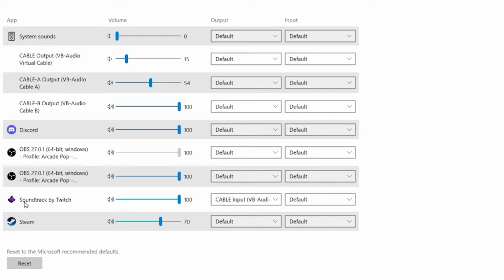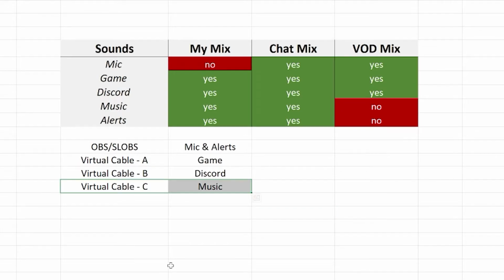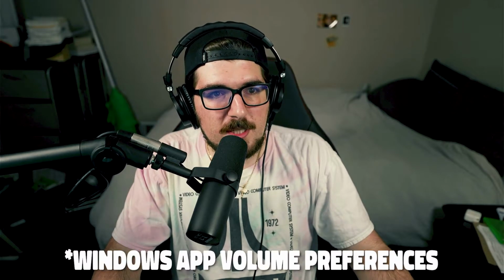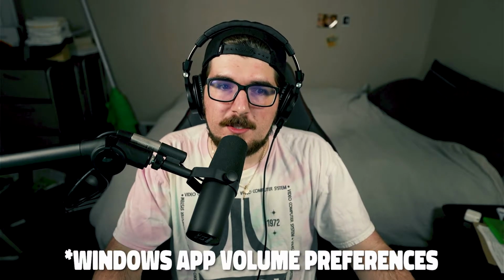For example, right now we have the soundtrack by Twitch beta running, and that's what's playing all the music. I have that set to our cable input, which is cable input C, just like I had set up in our little spreadsheet here. So if you opened a game, like Overwatch, you would just go into Overwatch and take the output and set it to output A.